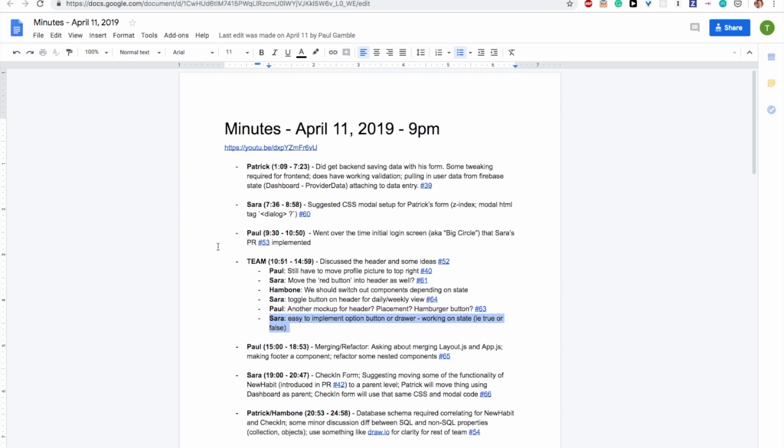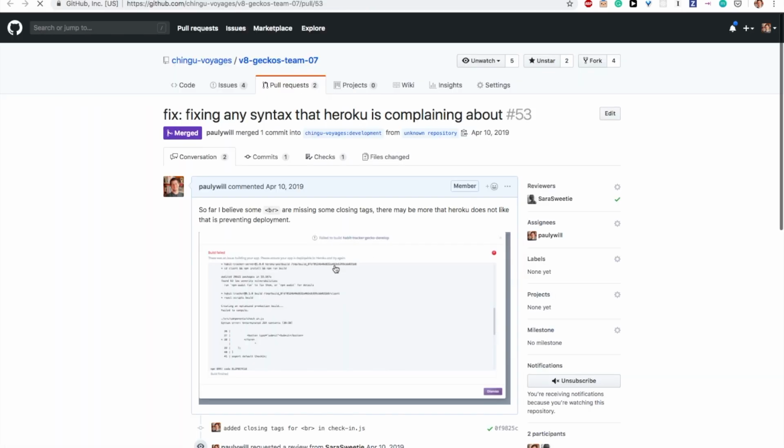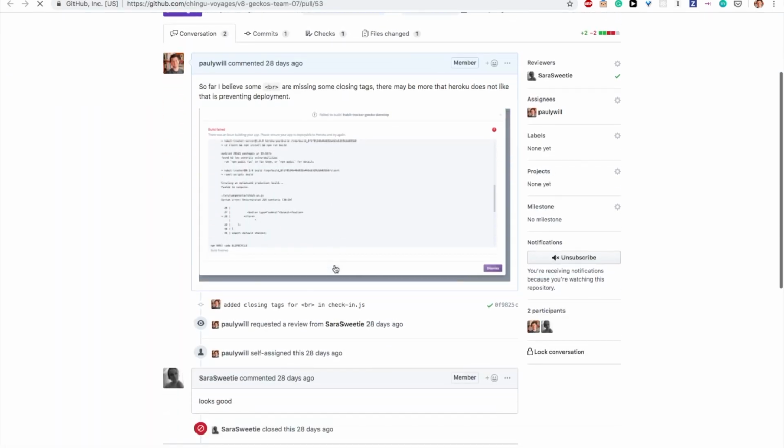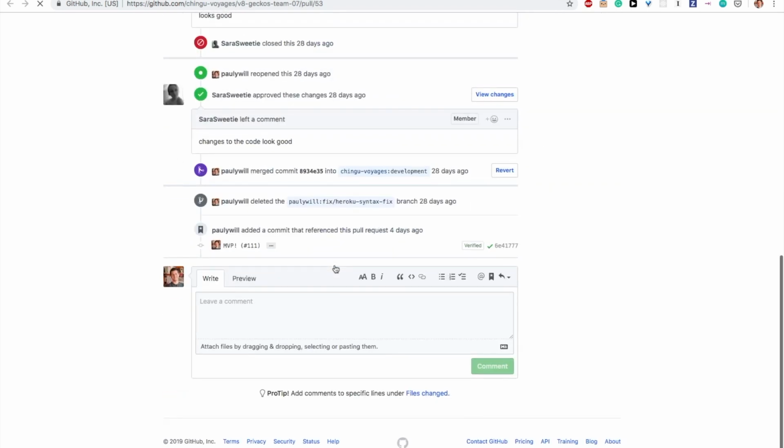In our minutes, in our agenda, you could actually associate issues and pull requests to each of those items. Very handy to keep referencing back to GitHub, where all our stuff was, and to associate what we had to work on to some of those issues and pull requests.